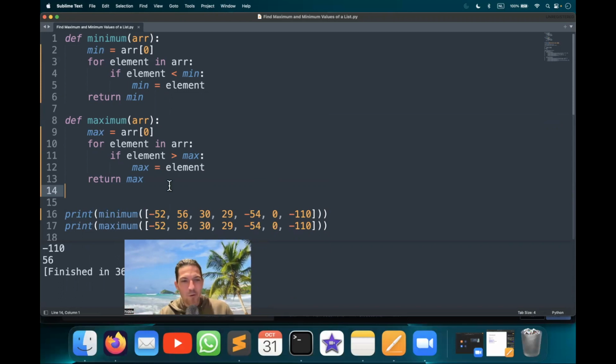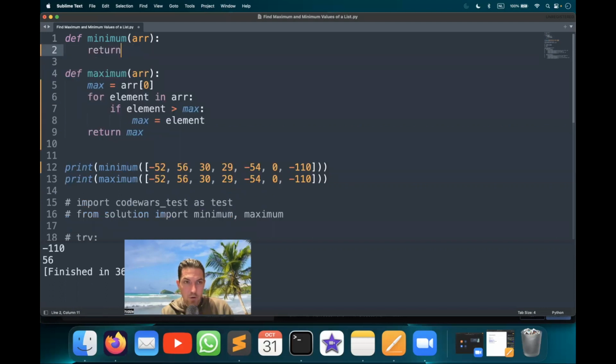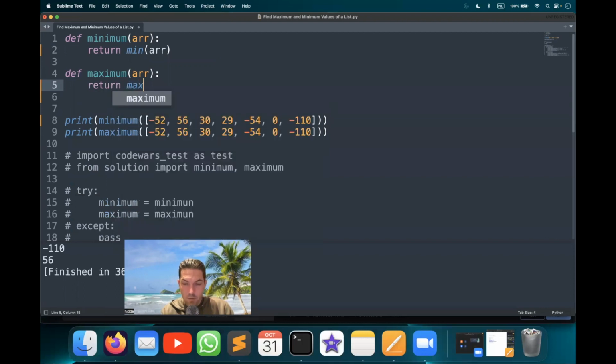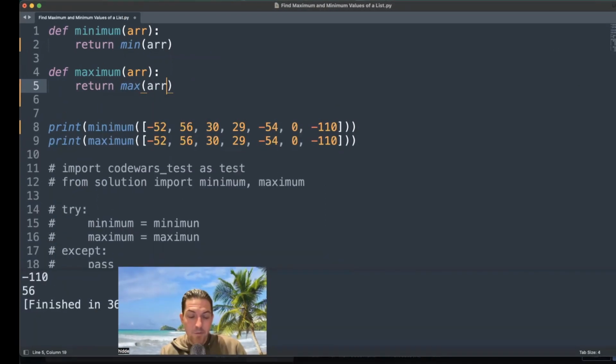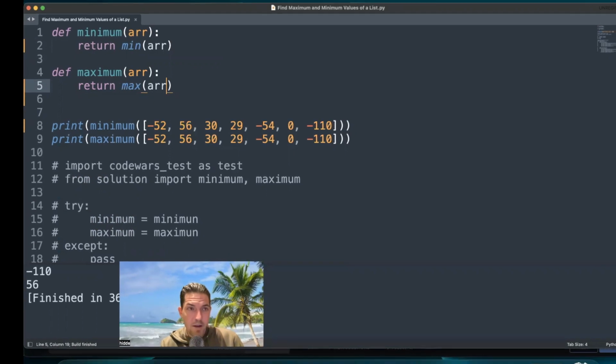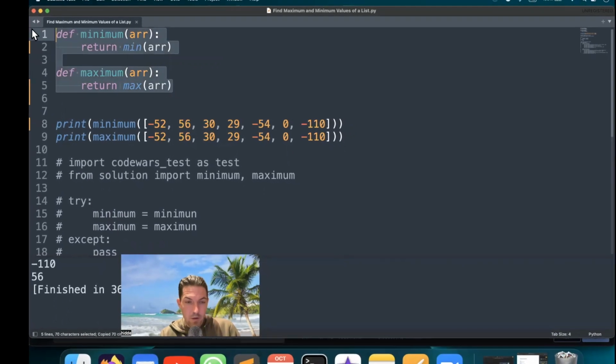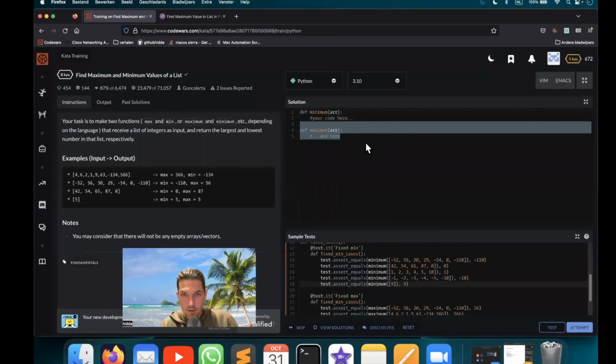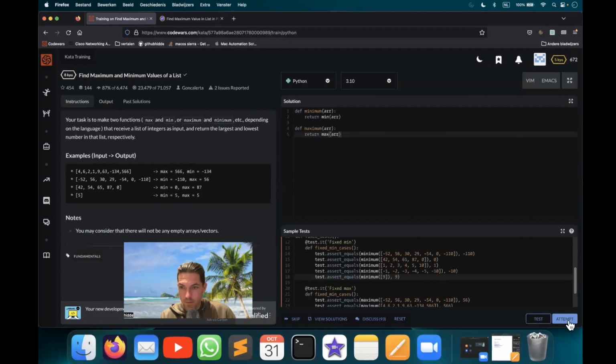However, this is the brute force. To make it easy on yourself, there is a built-in function in Python to return the maximum and respectively the minimum value. And that's nothing more than this: return min of the array and return max of the array. And that's actually the preferred method. Let's execute it again, and it works out. So we can copy this, throw it in here, and there we go.